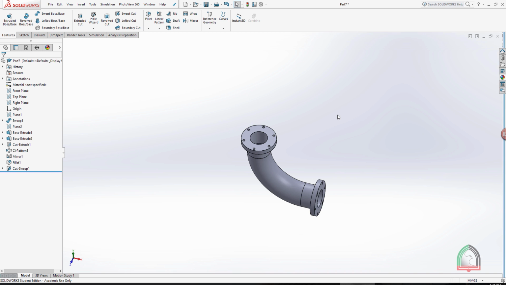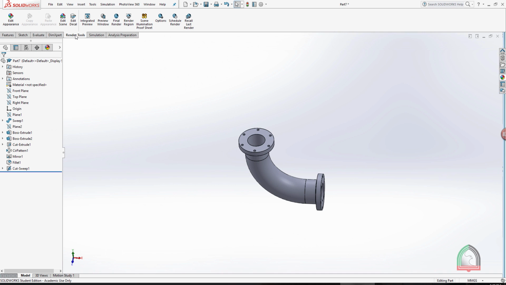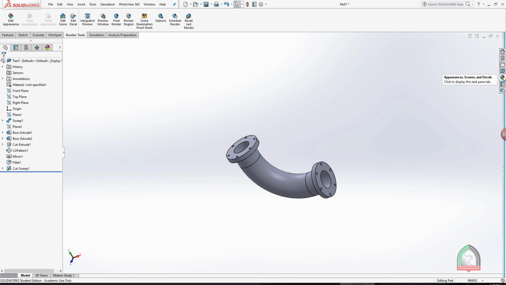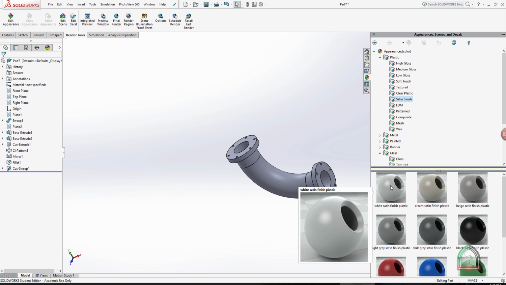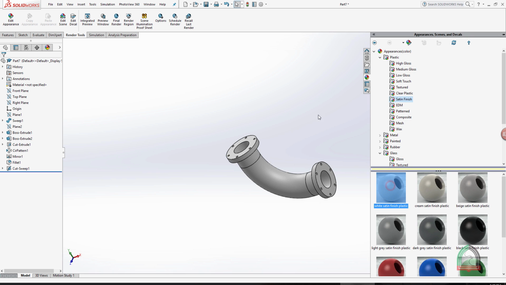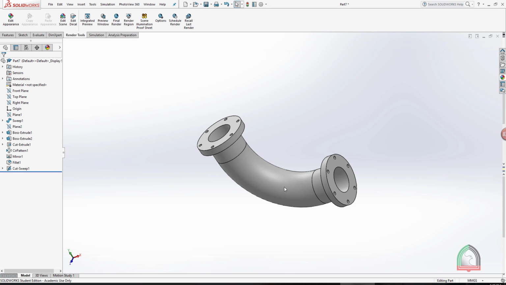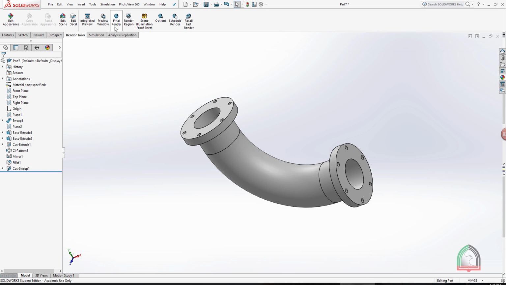Now we can go for the rendering. Next option is the rendering option. Here we can go with different appearances, and I'm going with the plastic. In plastic I'm going with the satin finish. See here, white satin finish plastic. So this is the model I have, so I'm taking this one and going for the final render.